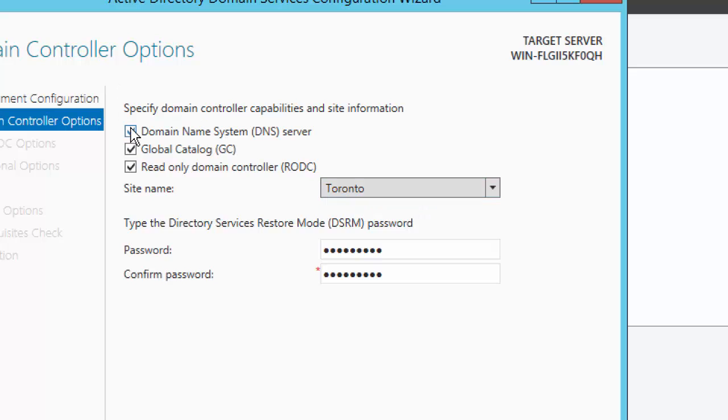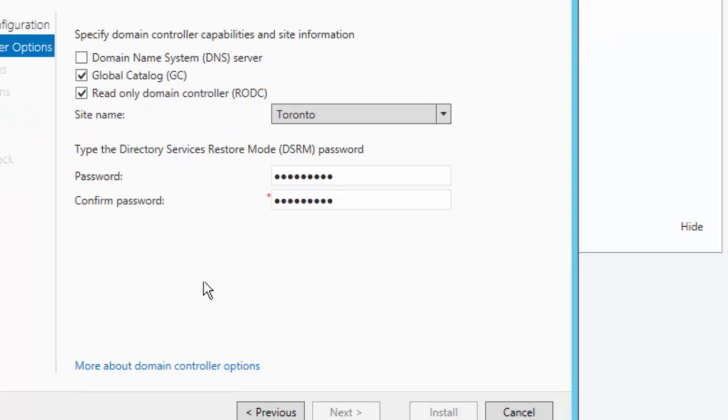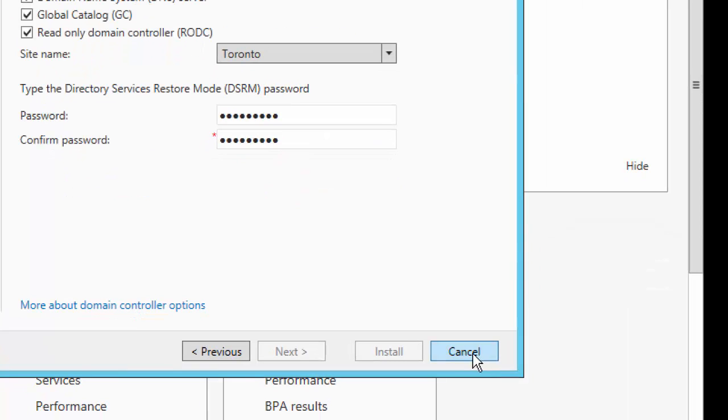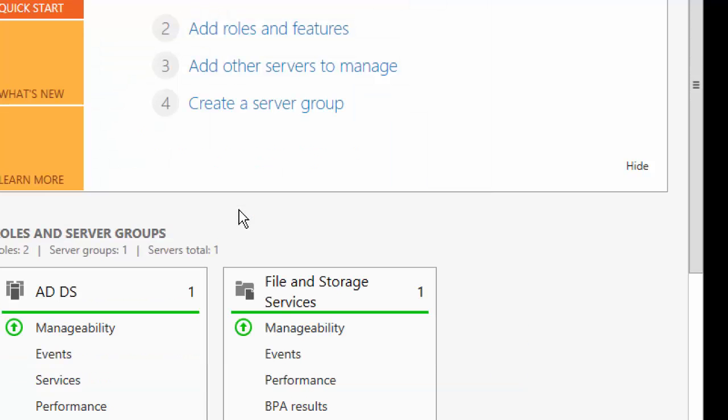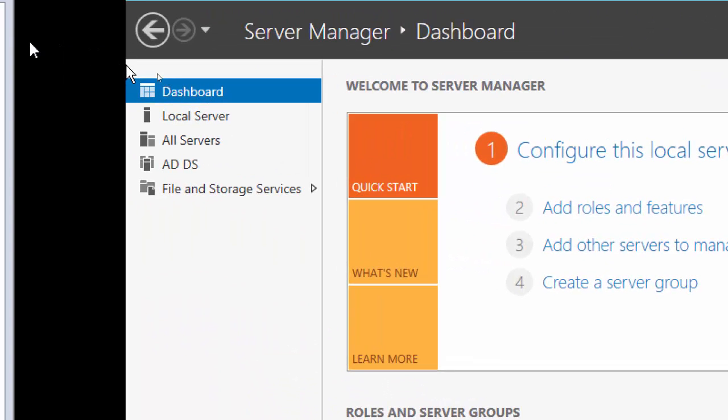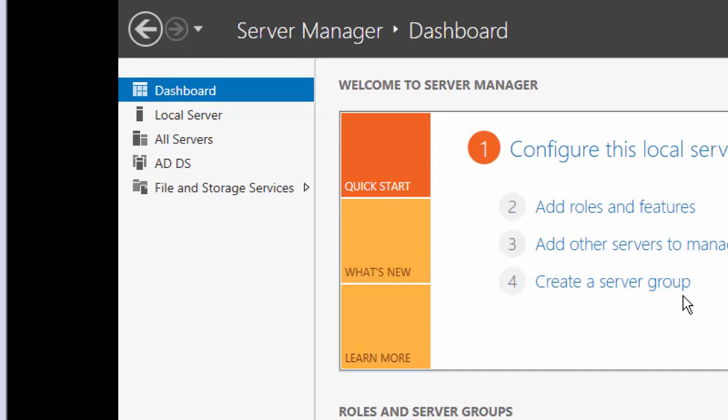I just want to get over it. If I go for DNS and uncheck all, it doesn't change the option here. Let me restart, because the first time I did that, sorry, I changed my DSRM password and it's already installed. No need to connect. Maybe try it again.